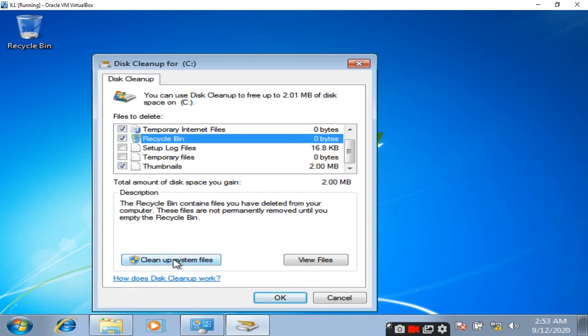So you see clean up system files here, view the files that are corrupt. For here we're going to click OK because we don't have anything actually troubling our machine. This is how you clean up your hard disk.